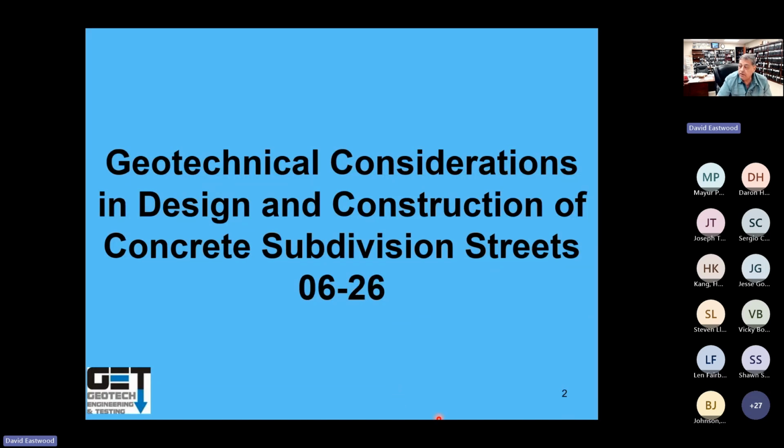How you doing today? Today we're going to be talking about geotechnical considerations in design and construction of subdivision streets. During the past few years, I deal with a lot of clients, a lot of production builders and residential developers, civil engineers. A lot of them complain about some of the counties around Houston that they require 7-inch or 8-inch concrete paving for their subdivisions.